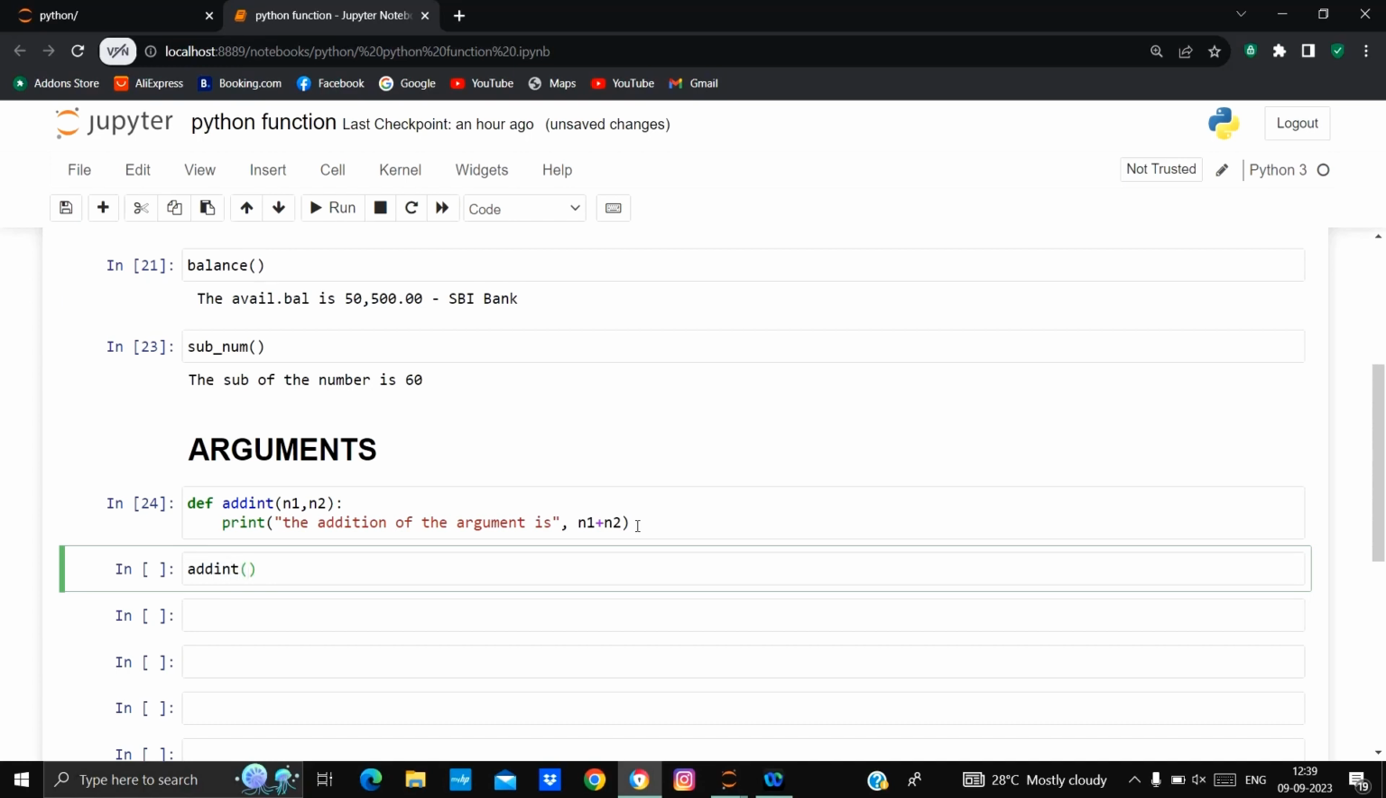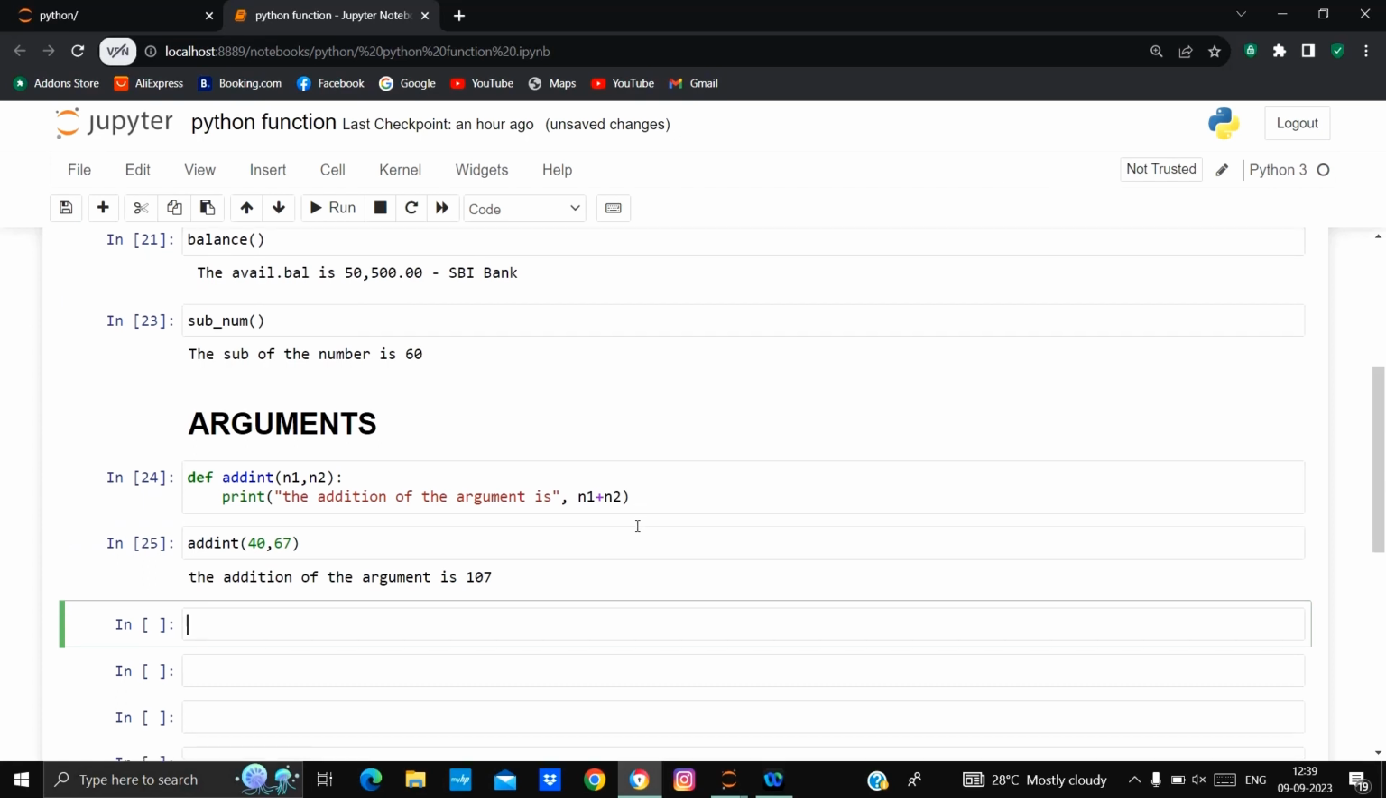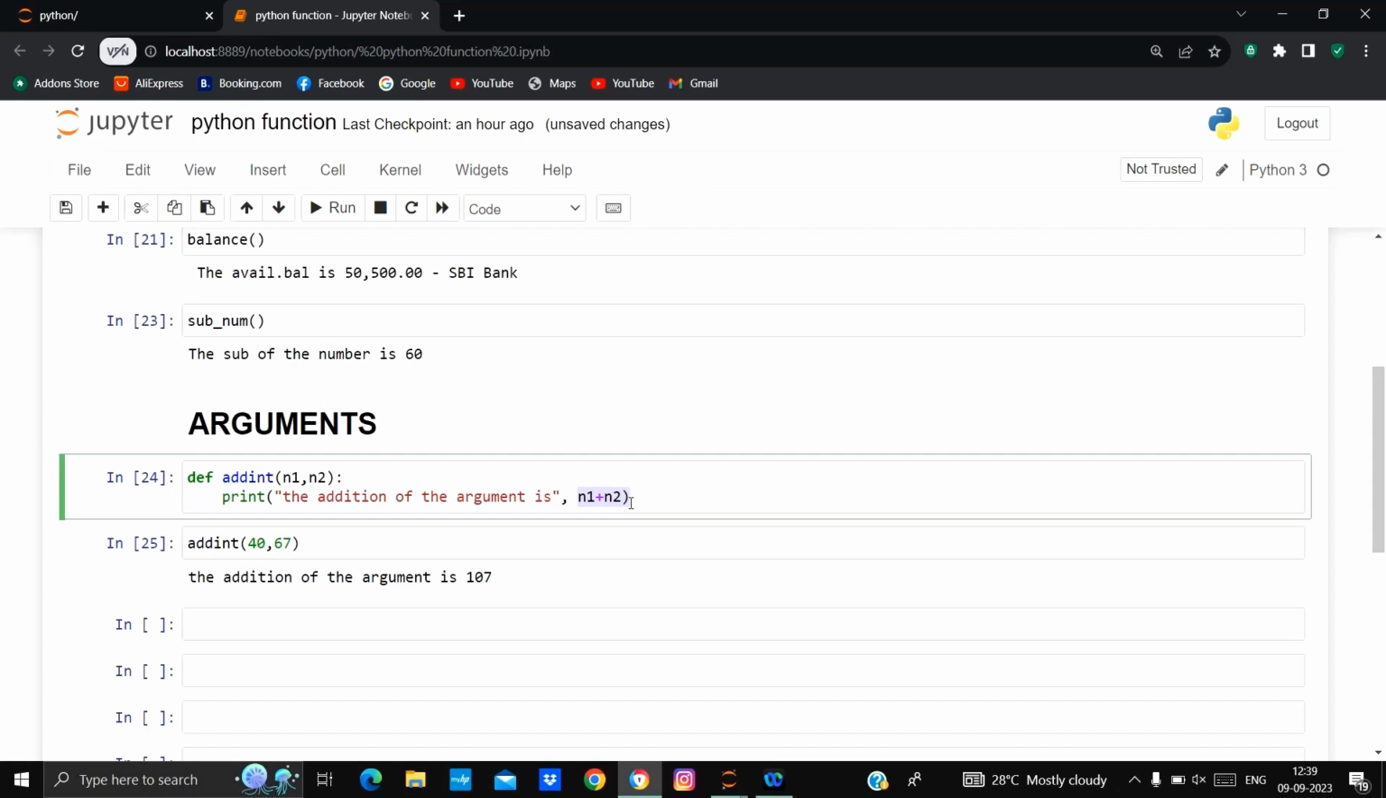Okay, at the time of calling, जब आप दो आर्ग्यूमेंट्स पास किए हो, आपने डिफाइन किया है, तो कॉलिंग के टाइम पे उस आर्ग्यूमेंट्स की वैल्यू भी आपको देनी. So let me give 40, 67. Now let me run this. So we get the output that the addition of the argument is 107. So ये 40 और 67 ये हमारा n1 and n2 था, और n1 and n2 को प्लस करना था. यही टास्क था इस फंक्शन का. So we get the output, the addition of the argument is 107.